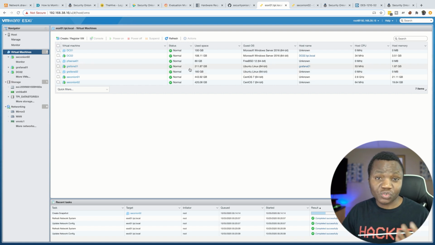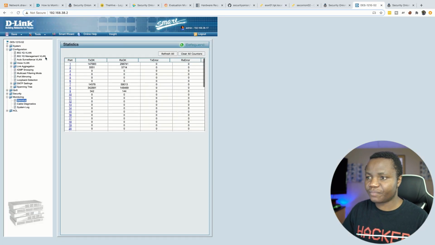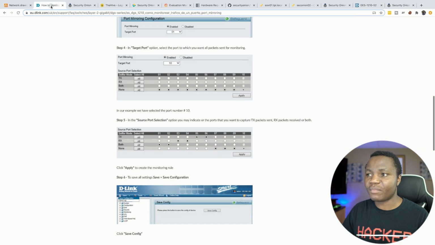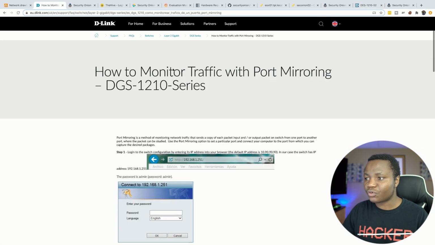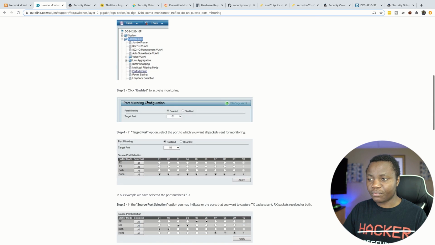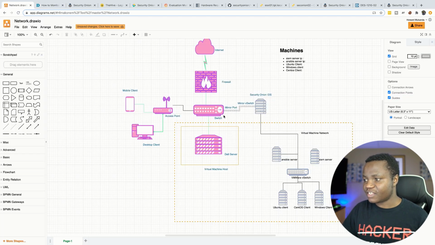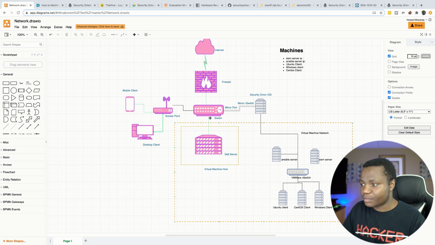Then you need to access your switch. In this case, I'm using a D-Link DES switch. So you need to sign into your switch. And for me, I went to the internet and looked up how to monitor traffic with port mirroring, and I put the switch version here. The instructions are very simple. They tell me exactly what I'm doing. So depending on what switch you are using, you need to go and figure it out. And what we're after is this diagram here. In this case, I'm going to monitor traffic that is leaving to the firewall and back. You can choose to just monitor traffic that is coming from the switch to your ESXi.